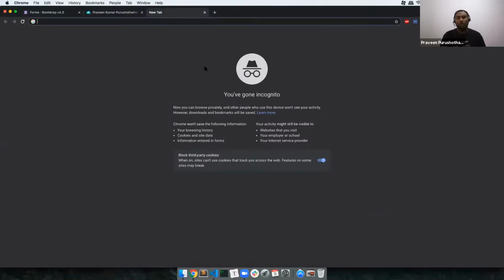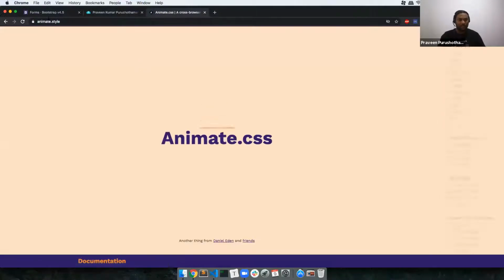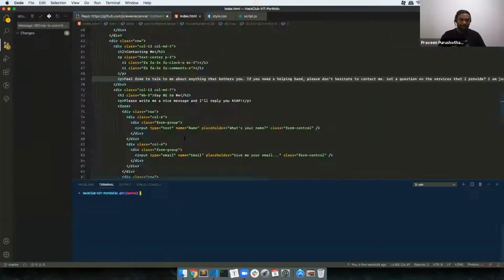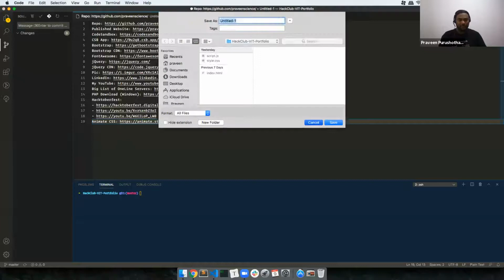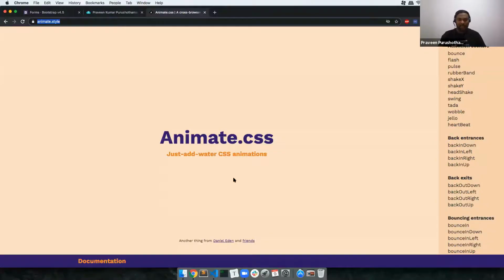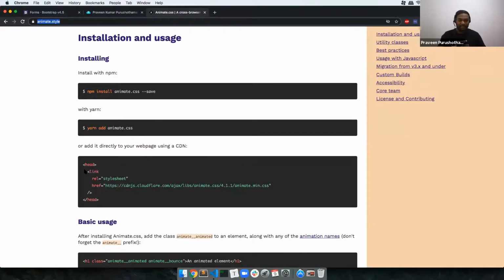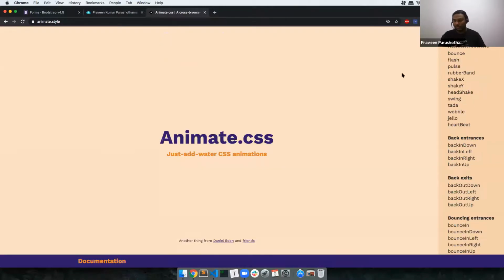There is one more thing which I wanted to show you all. It's called animate.css. Yeah, there you go. This is the thing which I wanted to talk about. I guess this is the one which says just add water CSS animation. What you need is just this style sheet. That's it. As simple as that. Animate, animated, and animate bounce. This is what you want, and you will get all these animations.